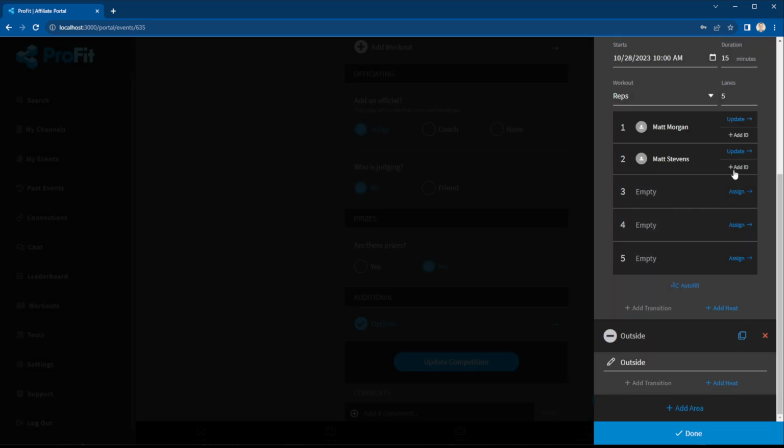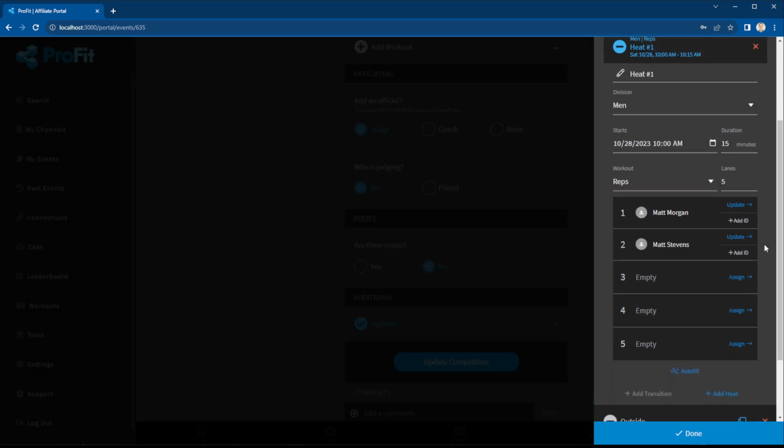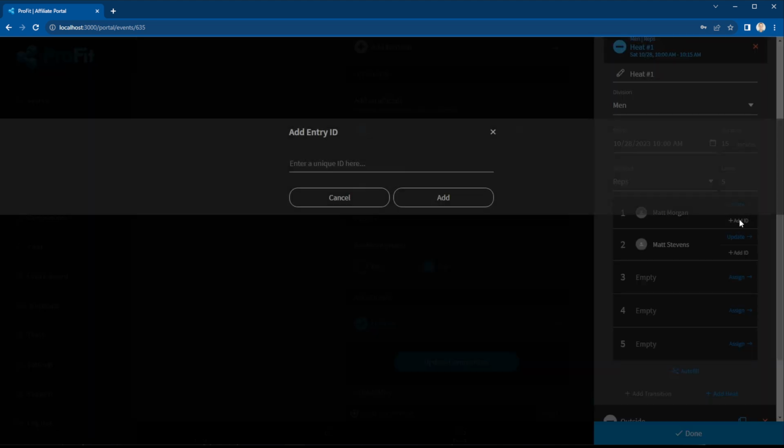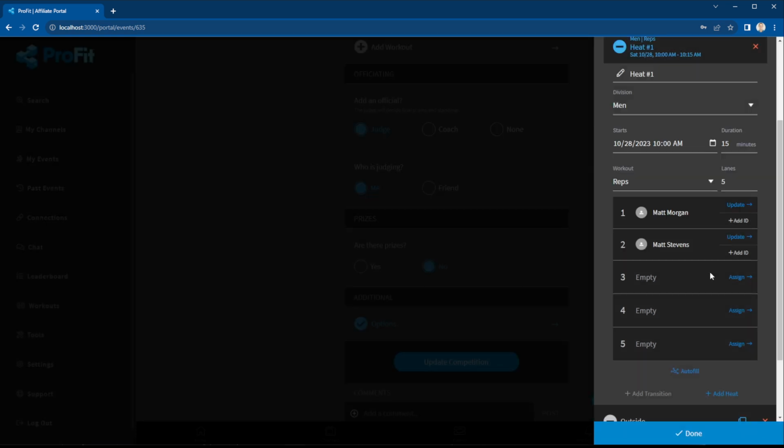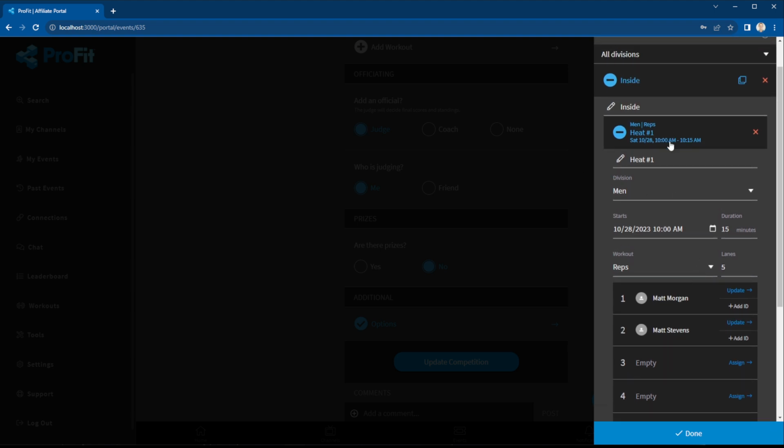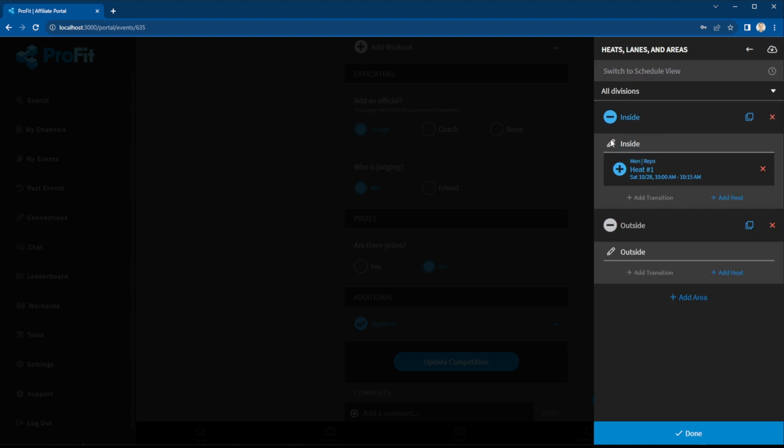So if we go ahead and we autofill, we see Matt Morgan, Matt Stevens, and then we can actually add a competitor ID here as well that'll allow us to, again, enter a unique ID, bam, right? So you can actually add this unique ID in multiple places. I'll get into that in a second. But again, if you want to get into actually creating a schedule, this is how you would do it. You just continuously add heats. You can add transitions as well.